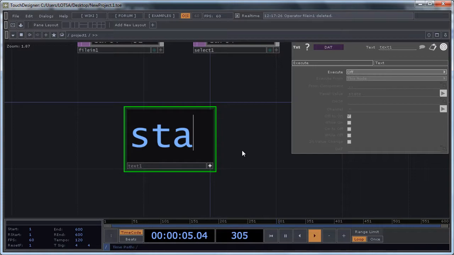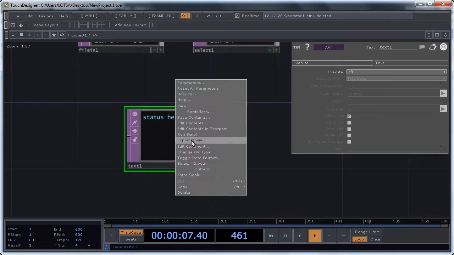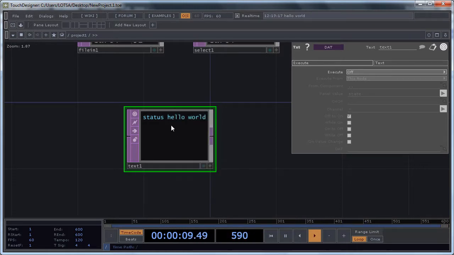If we type in status hello world, then this is just going to send hello world to our status bar. If we right click up here, that's the status bar up there, we can click run script, and we'll see that we have hello world at the top right in our status bar.